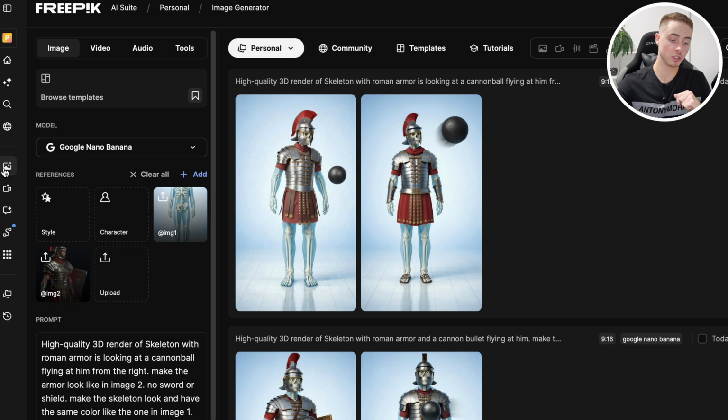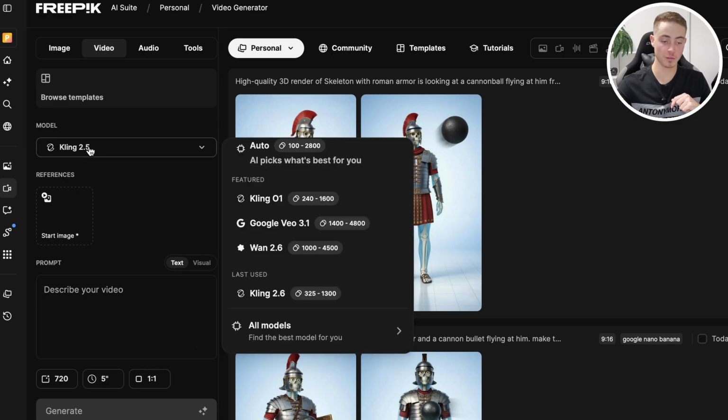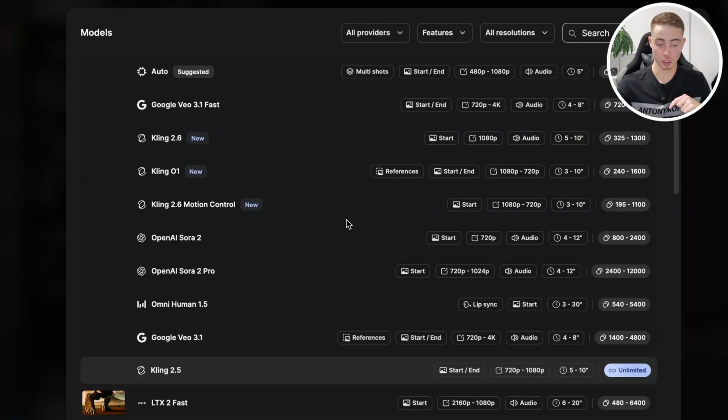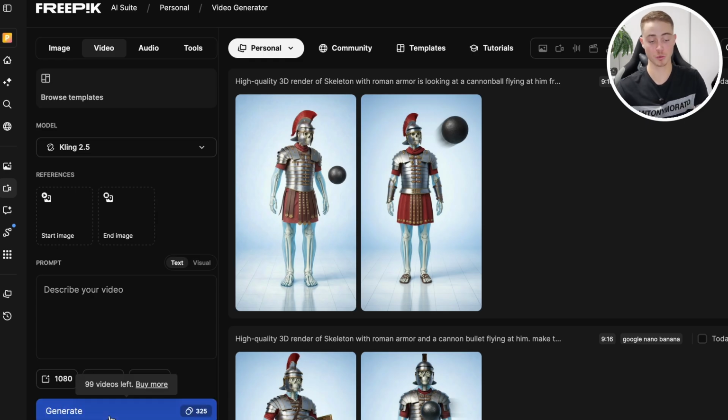Once you finish creating the images that you want, now it's time to make the video itself. So let's head on to the video generator part. And here, very important, first go to the model and select Kling 2.5. If you go to all models, it's going to be here. And as you can see, it's unlimited uses. But the unlimited uses is only if you're using it at low quality. If you go to 180 here and you press generate, it shows 99 videos left. So you only have credits for 99 videos.